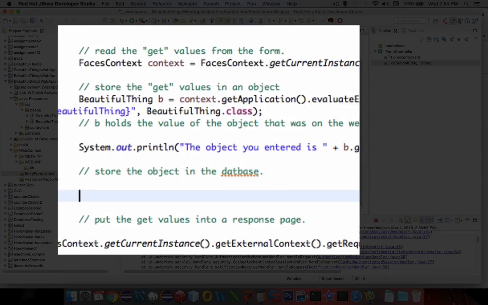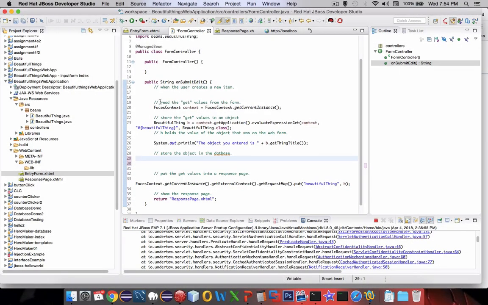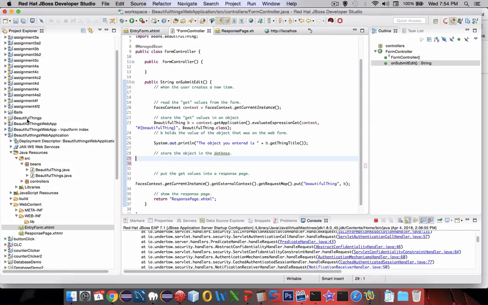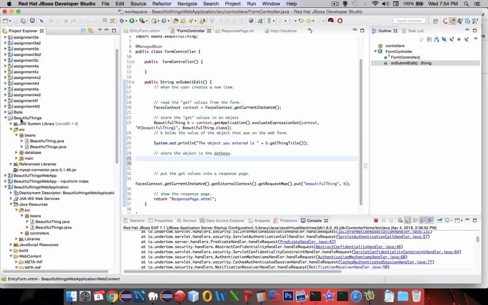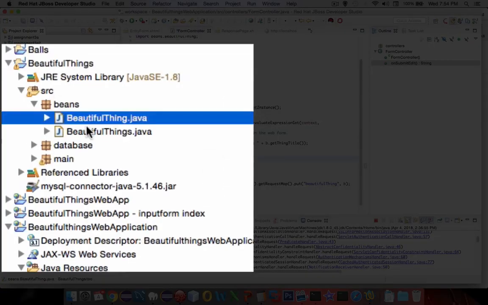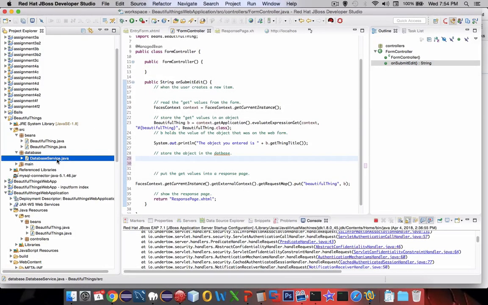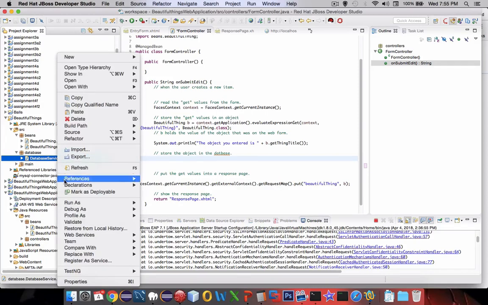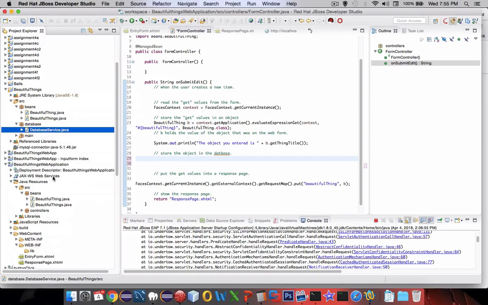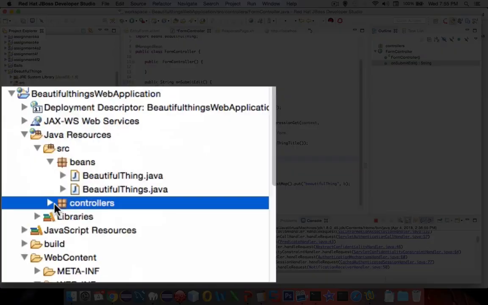So we're going to have to come back and find our class that we created a few videos ago and see if we can use that now. So let's go back, and I found my project called Beautiful Things, and I have the two beans that we were working with. And now we have a database service. So let's copy that, and we're going to bring it into our project.